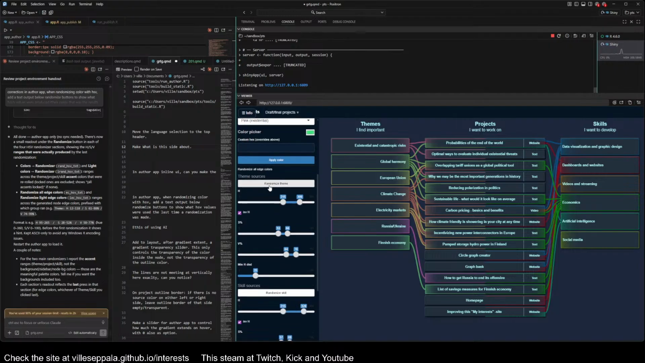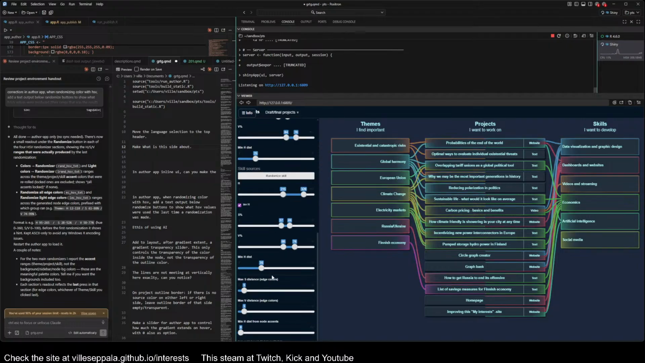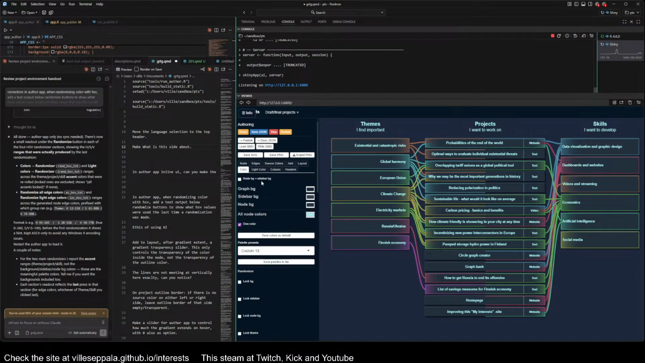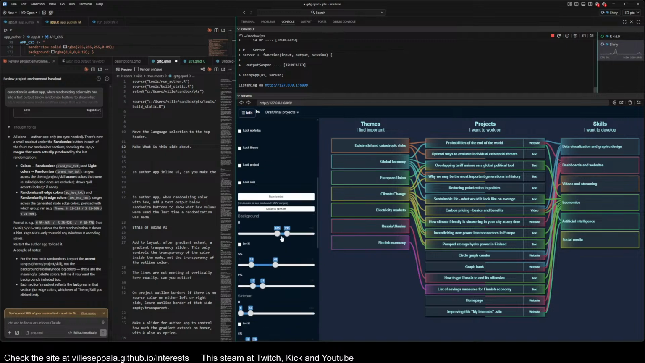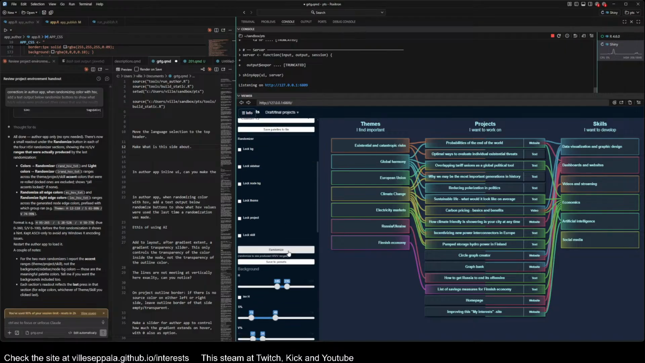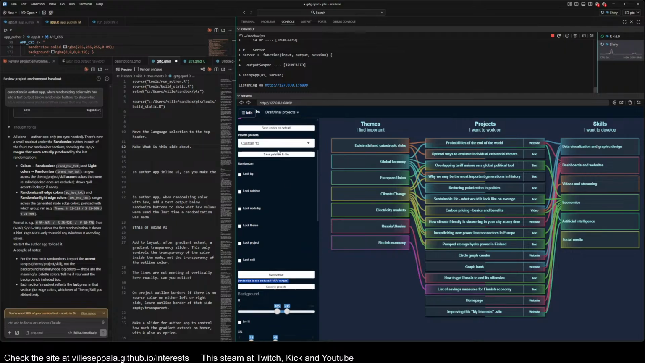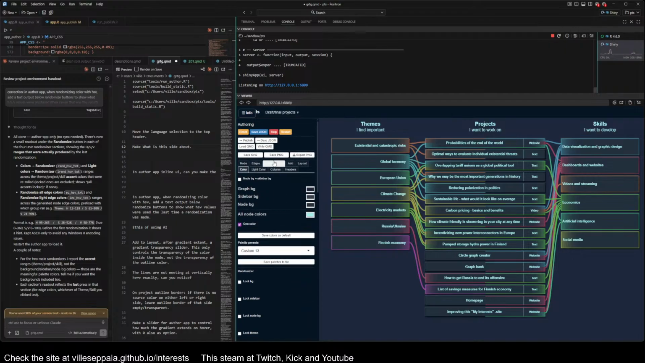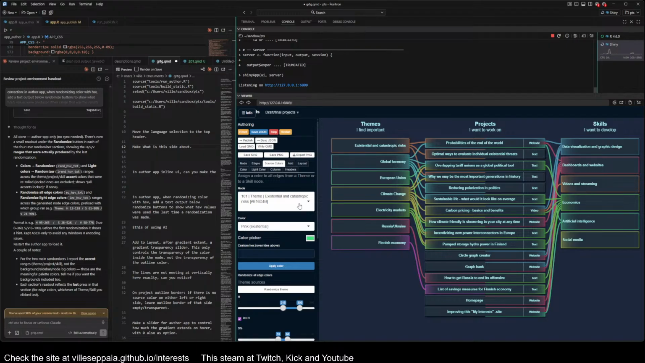Okay, let's see if we press something here. So where is it showing them? It's not. Yeah, it just didn't use these for the edge colors.